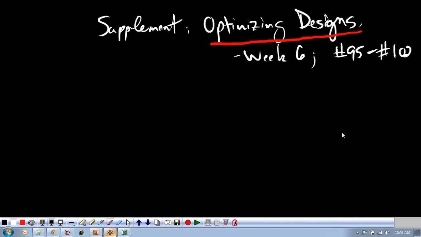Hi, this is a supplemental lecture for week 6. It's on DOE Optimizing Designs. This should be fairly short. We are not going to try and get to the bottom of all of the ways that you can optimize. However, there can be some times when you might want to find what's called a response surface and find a maximum or minimum of a function.